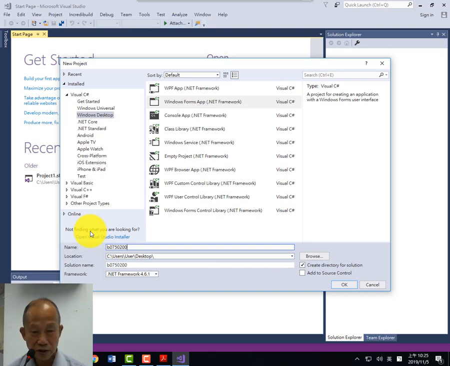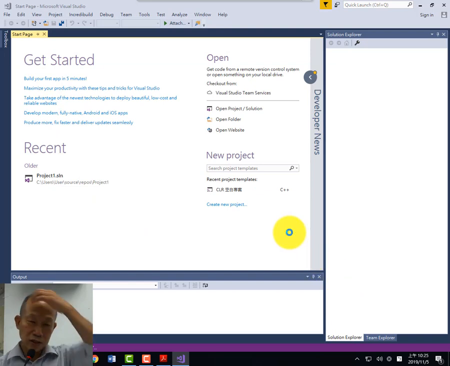B07-502, series number, student number, name. And then assignment 08. So make sure everything is okay, then click on OK. So we have a skeleton.